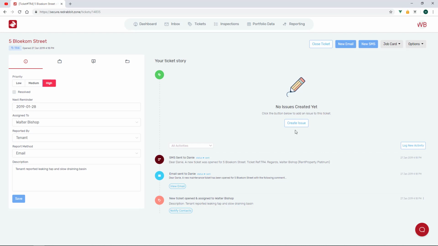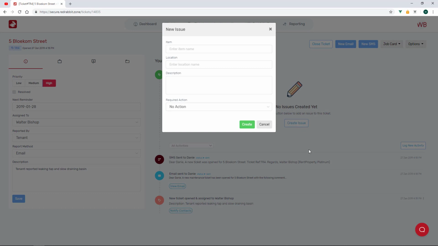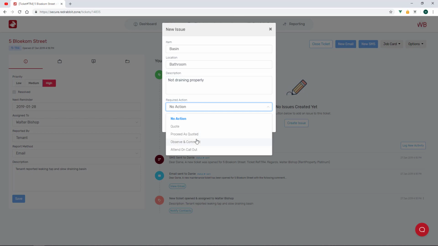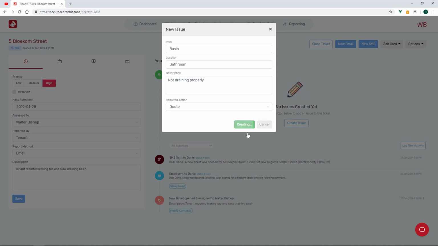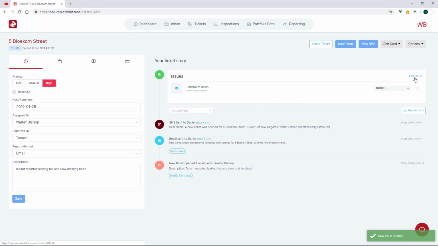So the first thing I want to do is just create these 2 issues that's been reported so that I can include that in a job card that I'm going to send to the contractor. So I click on create issue, and then I'm going to say, all right, and in this case I'll probably ask the contractor to quote on this first. So I'm going to say create, and then I'm going to add another issue.